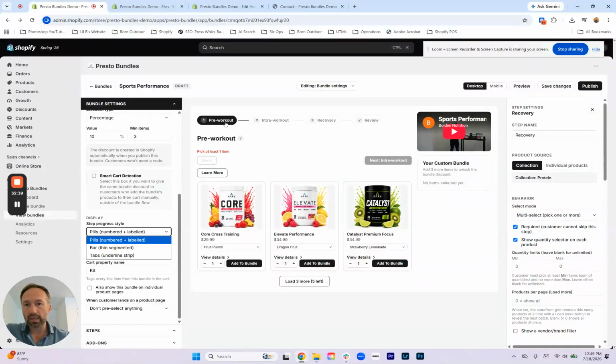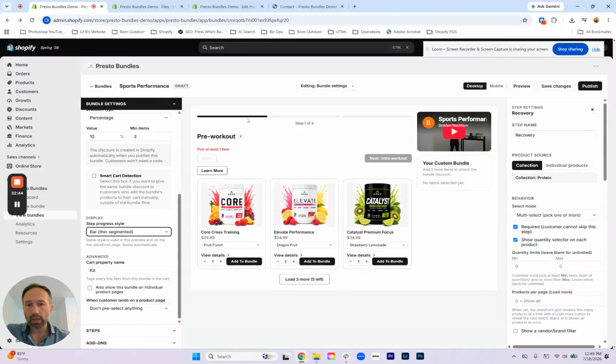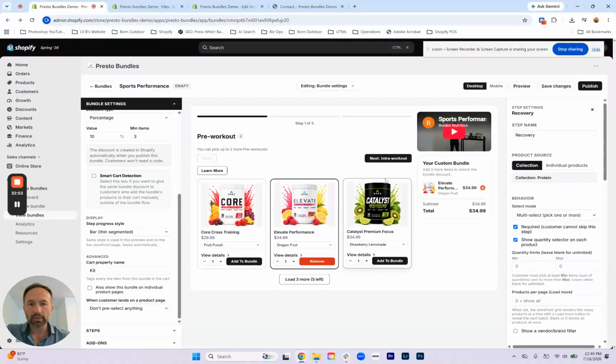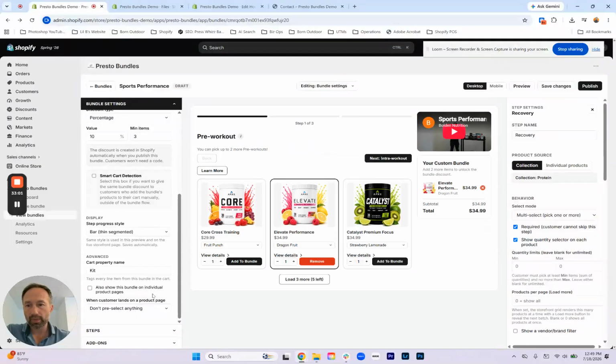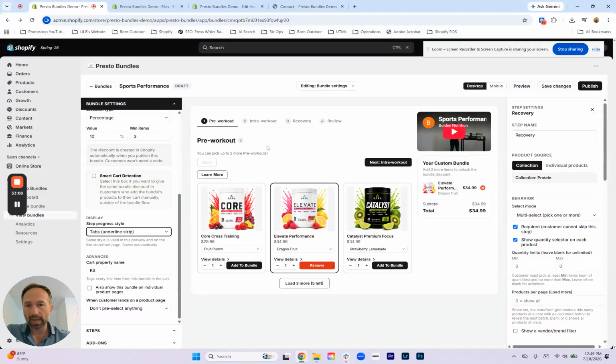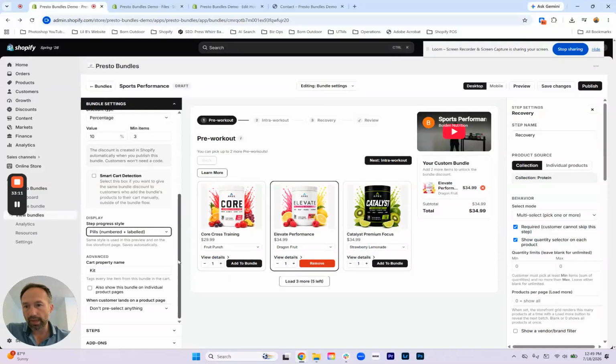So currently we have this set up in what we call our pill style, but if you want, you can change it to a bar. And then you can notice we have 3 steps. So there's 1, 2, and 3. And then as you navigate accordingly, like if I click on add to bundle and then click on next intro workout, you can see how our status bar will update in real time as well. Let's go back. Okay, perfect. And then the other option is going to be our tabs mode. I like the pill layout more, so I'm going to go back to that.